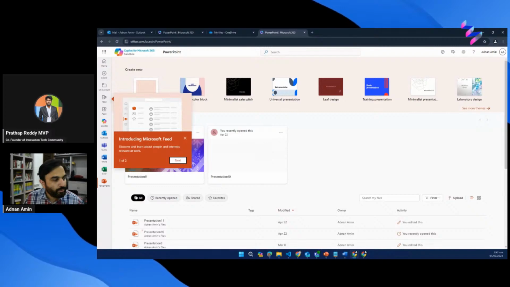Okay, another question: what is the difference between Copilot and Copilot for Microsoft 365? There is no difference. These are the same Copilot, which is available at copilot.microsoft.com. The older name for this was Bing Chat, which is now changed to Copilot.